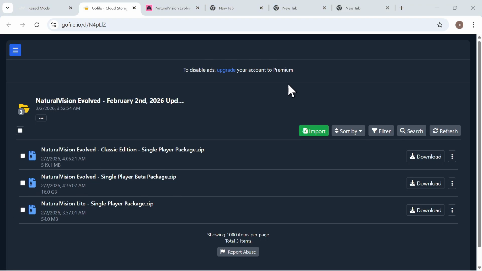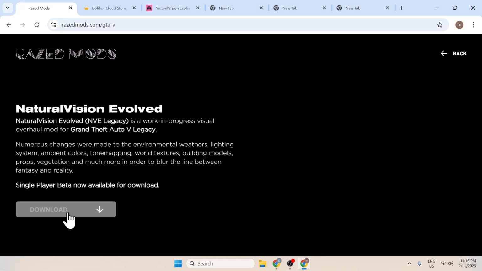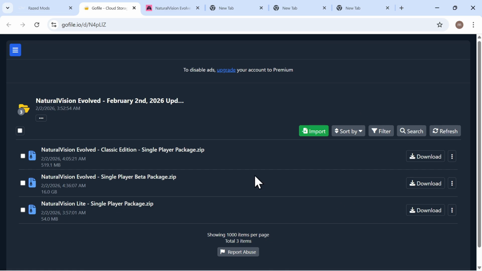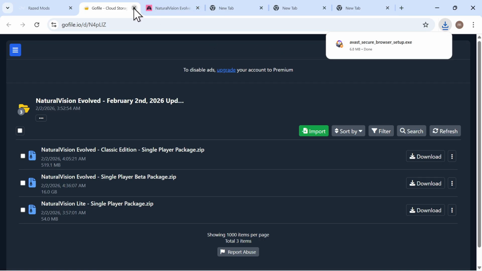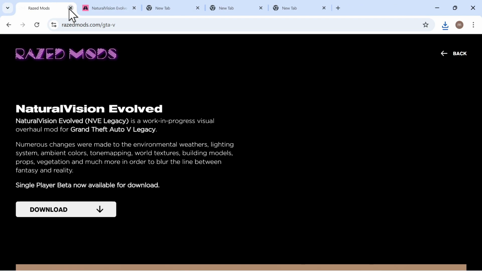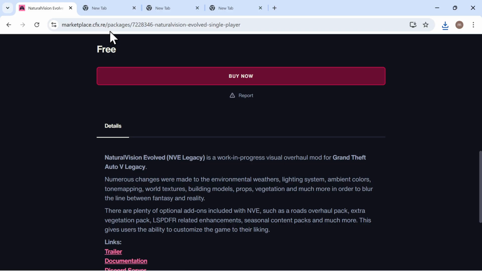So after you go through the payment, which is for free basically, and just submit the payment, you're gonna click on the download button again, and it's gonna send you to this screen. And as you can see, you wanna select NaturalVision Evolved single player beta package. So select this one and download it. So once you download this first one, you can just leave this website and go to this one.